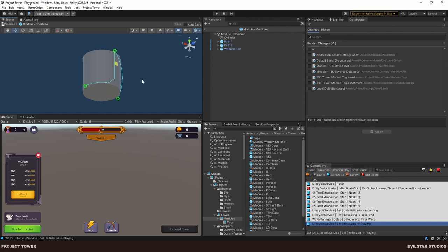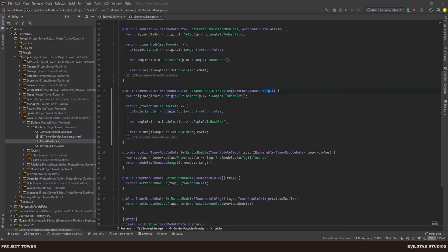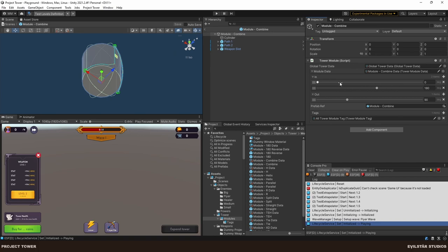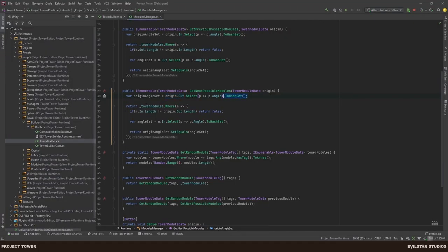And what we are doing in this method is, for the origin, we are getting all the outputs. Oh, and I see a problem right away, I think. No, that's fine. Yeah, so we get all the outputs, we get their angle, because if we look at how those ports are set up, they're basically a simple angle from 0 to 360, or actually 259. So I get the angle, I put them in a hash set, and then I look at all the modules. And then I compare those two hash sets to see if they have the same values in them, basically.